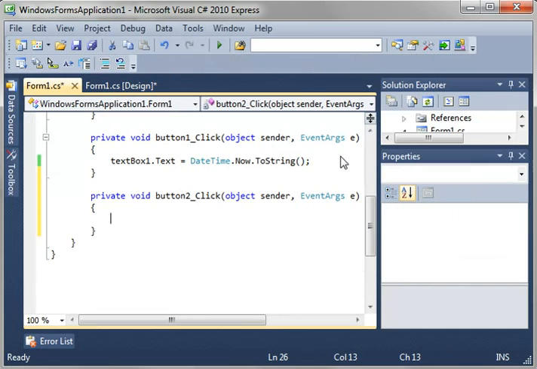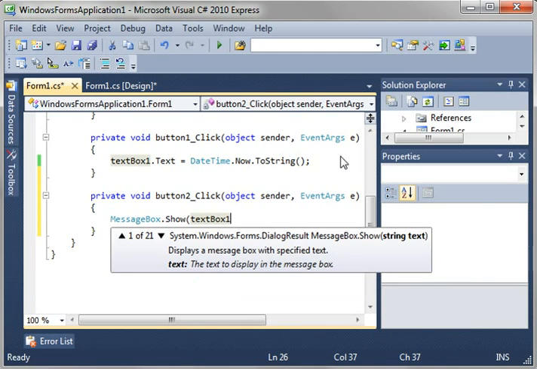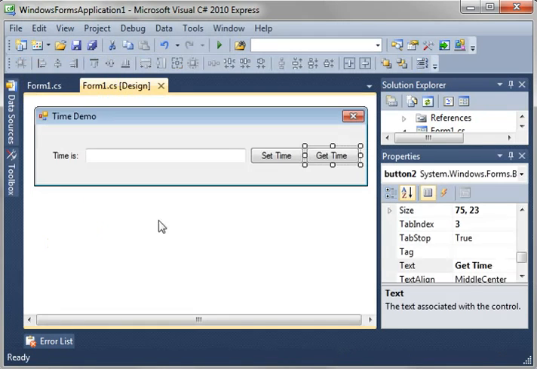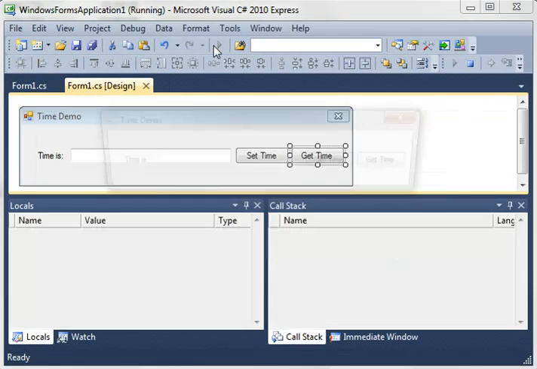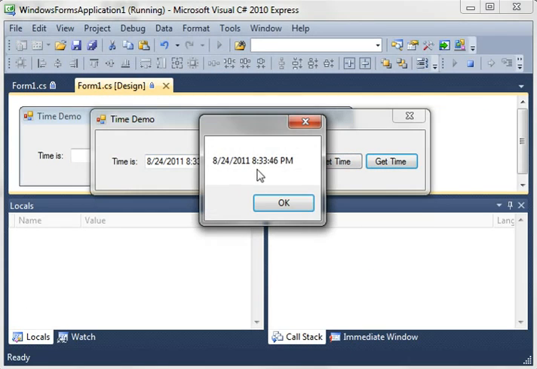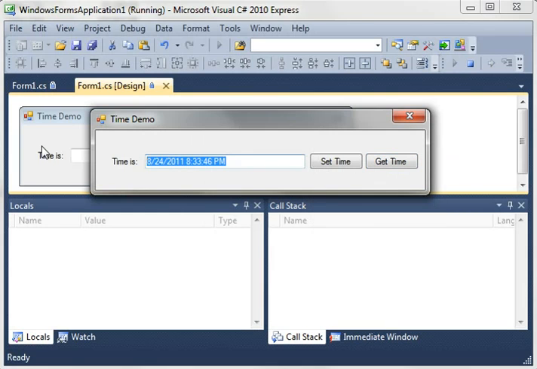And for get time, we're just going to display a message box. We're going to say MessageBox.Show textBox1.Text. Let's set time, and there's the current system date and time. And if we press get time, it shows a message box, which is just the contents of the text box itself. I mean, this could be anything like, Dear Kitty, please don't bite my feet, ouch, while I am recording.